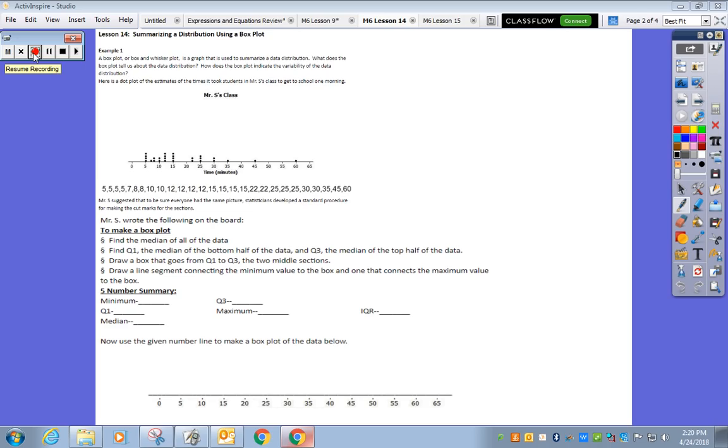In Lesson 14, we will be looking at summarizing a distribution using a box plot. So example 1 says a box plot, or a box and whisker plot, they can be referred to with either name, is a graph that is used to summarize a data distribution. What does the box plot tell us about the data distribution? How does the box plot indicate the variability of the data distribution?